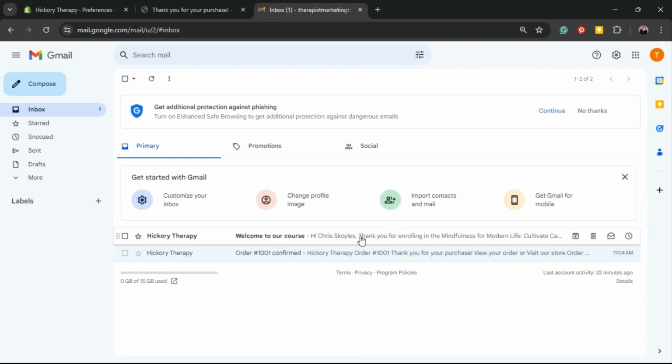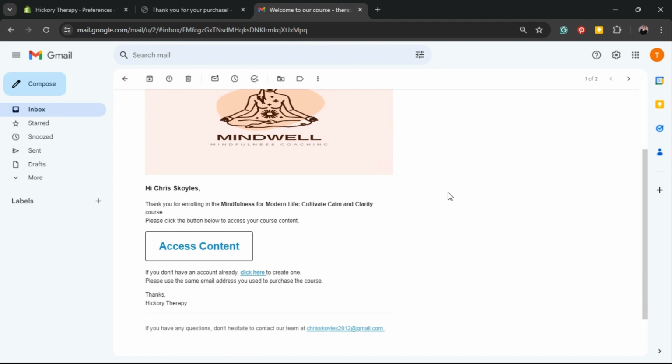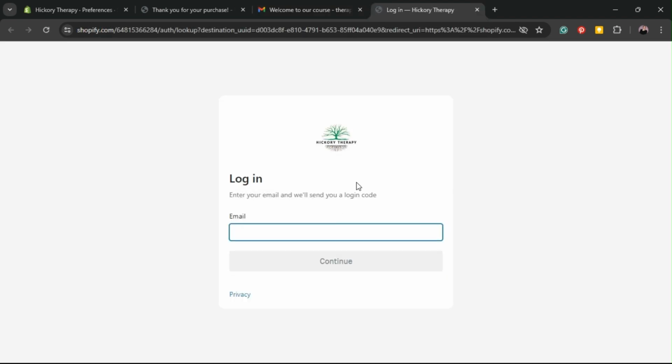And here is the welcome to our course email that you get for your enrollment. And what we're going to do next is we're going to access the course itself. But to begin, we're going to need to create an account. So we click here to create an account. And you can see what the create account process looks like.